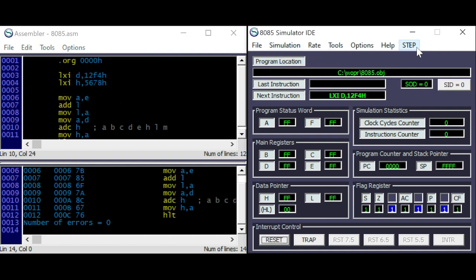Let's do it again. So carry is set. Now 2 and 6 is 8, but it's an add with carry, so you will add 0 or 1, in this case 1. 69, and the result is correct now.